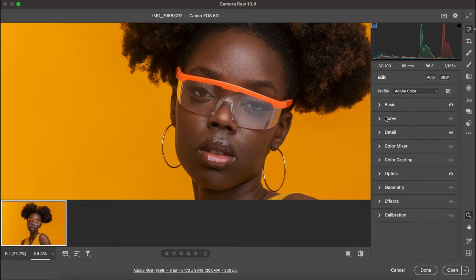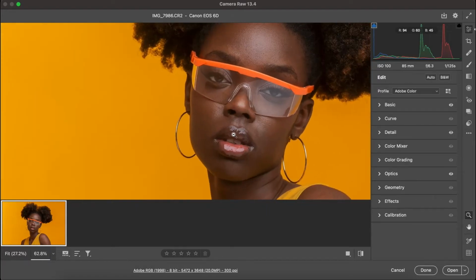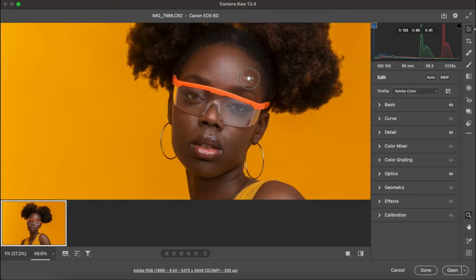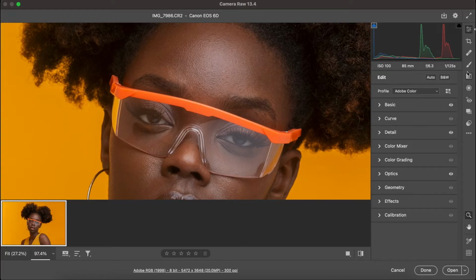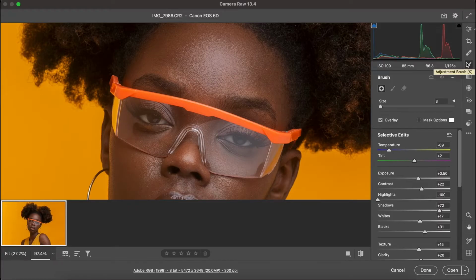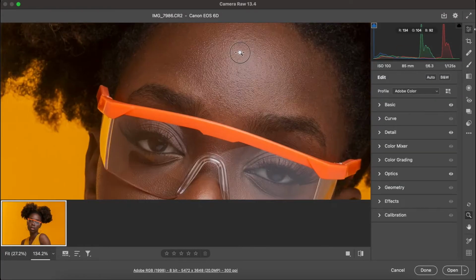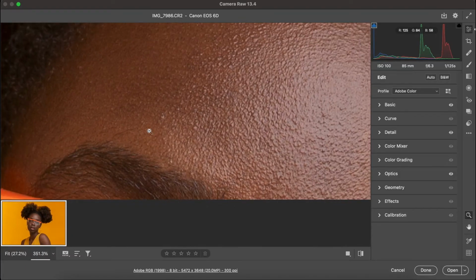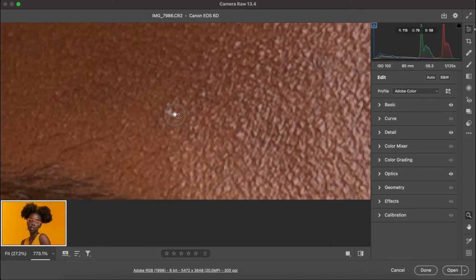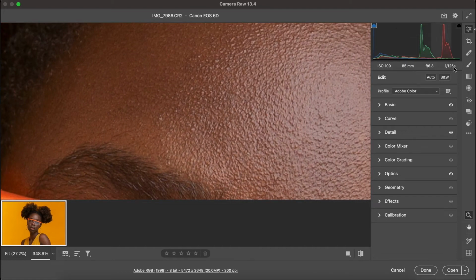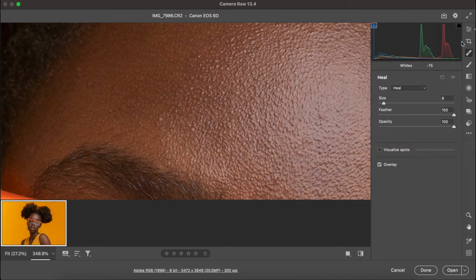So we are done with the basic settings. Up next we are going to be removing blemishes, and make sure you're still doing this in the Camera Raw filter before you take it to your main Photoshop interface. I'm going to be using the spots removal tool first, but make sure your image is zoomed in so that you can see the spots. The spots removal tool is the third icon.